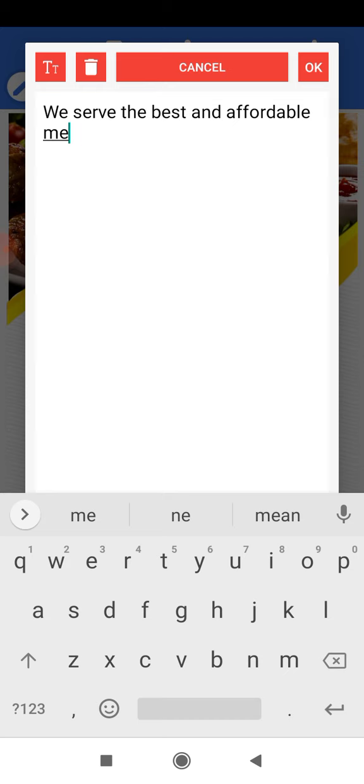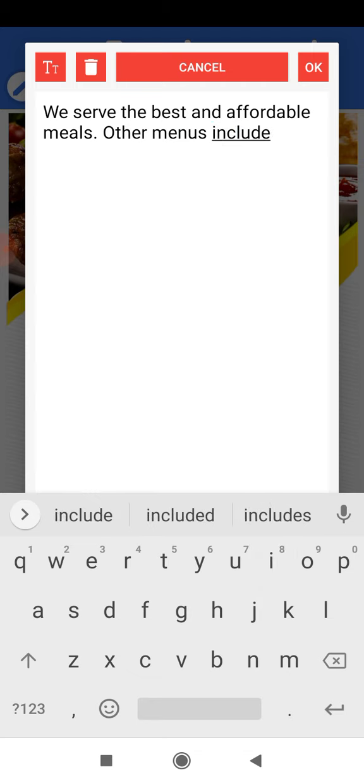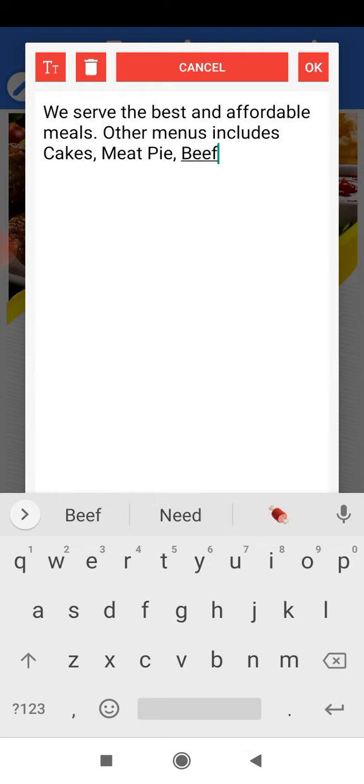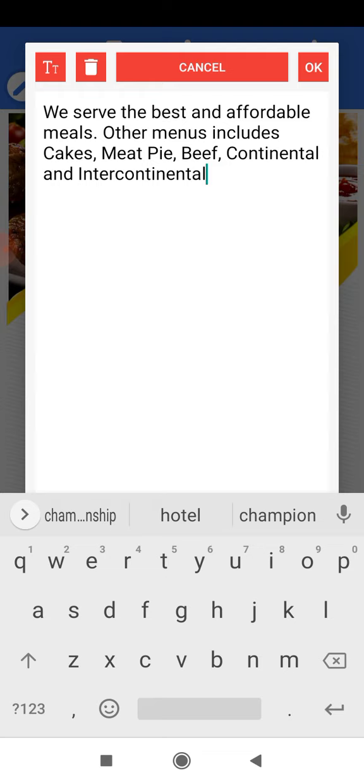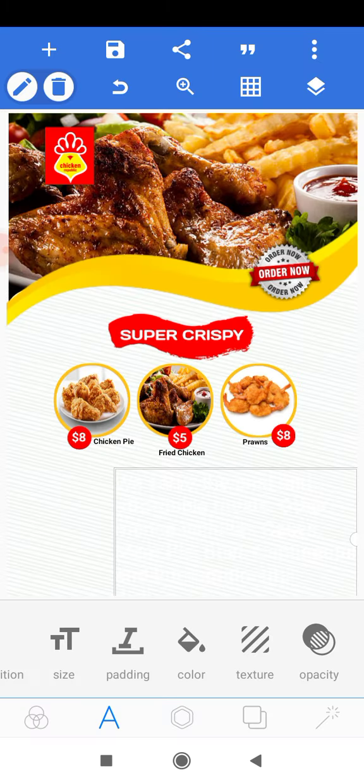On affordable meals, full stop. And we'll have other menus, includes cakes, comma, meat pie, beef, continental and intercontinental dishes, full stop. So we have it here.